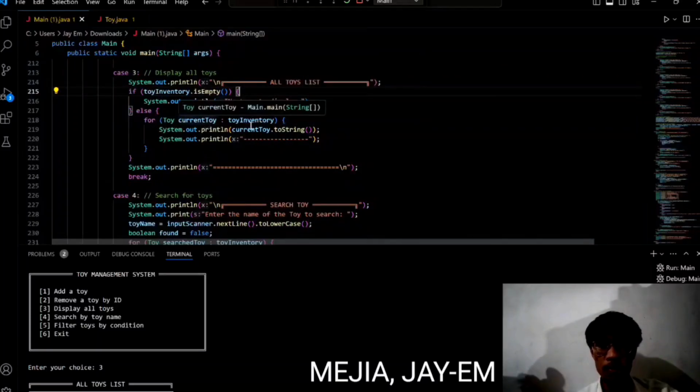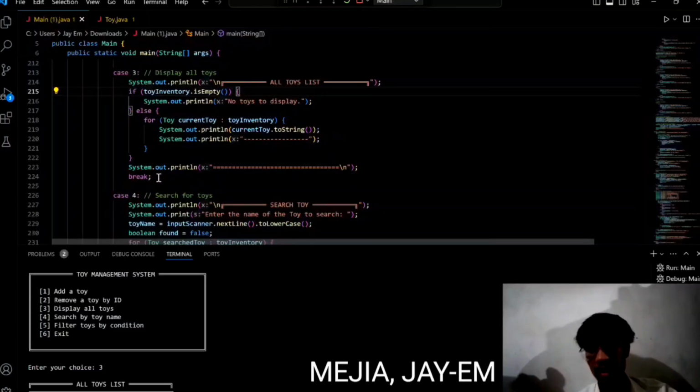For each loop, it iterates over the toy inventory and prints each toy. And so this part will be the footer, and this will use break in order to exit the case three and return to the main menu. In addition to that, we also add a divider between toy entries for better readability. What else? I think that's all.